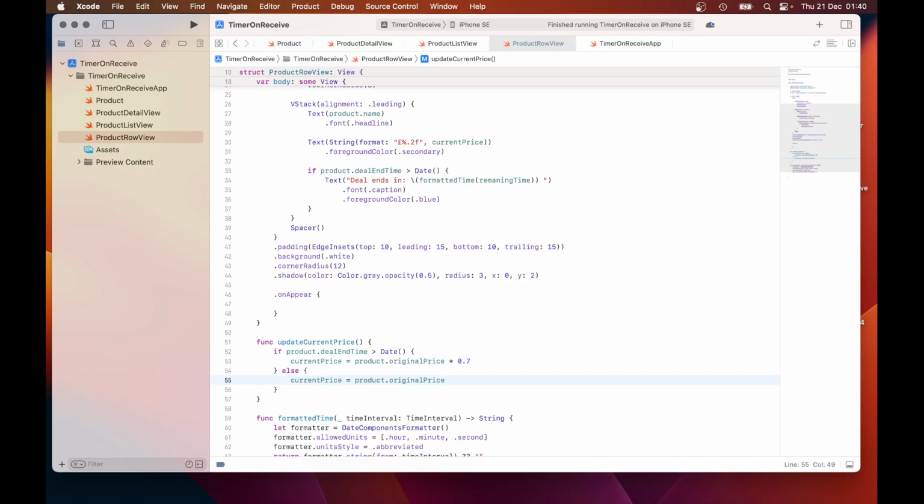So the updateCurrentPrice function, what that does, it checks if the deal is still active by using this if statement here on line 52. And if the deal is still active, so the timer hasn't expired, then it will apply a 30% discount to the original price. So the current price will be discounted by 30%. Or if the time has expired, there's no discount. So the original price is then just reassigned to the current price.